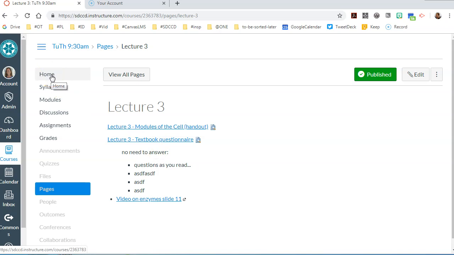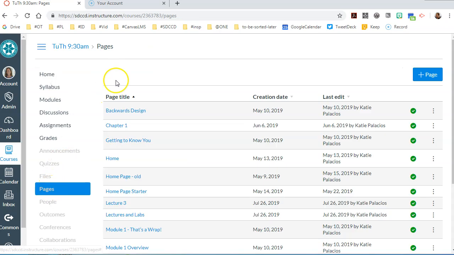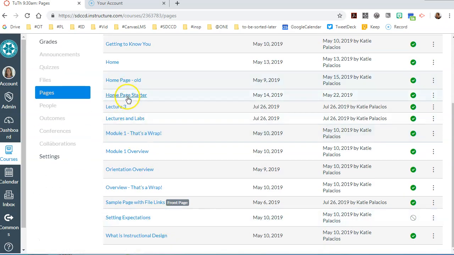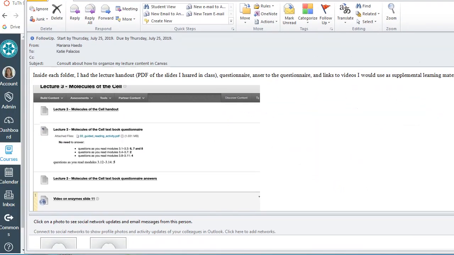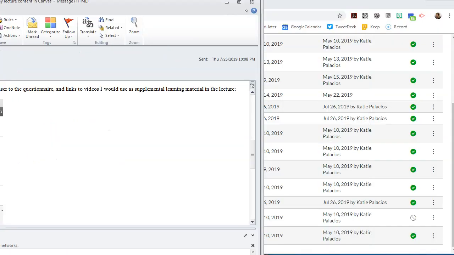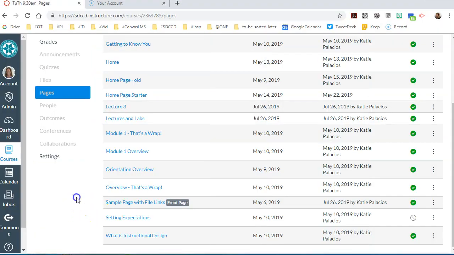Mariana, let me know if you've got questions about that. I know I went through that pretty quickly. Basically, what I think you'd be doing is creating one page for your lectures and labs, and then one page for each of the folders that you had in Blackboard. Those pages, essentially, would equate to this, molecules of the cell for each lecture. Those are then going to contain the links to the websites and the files corresponding to that lecture.